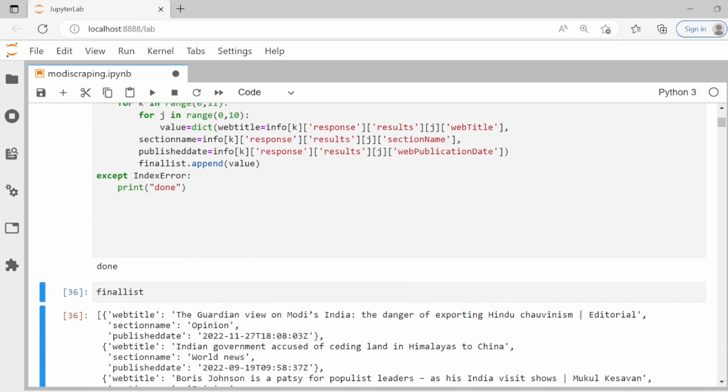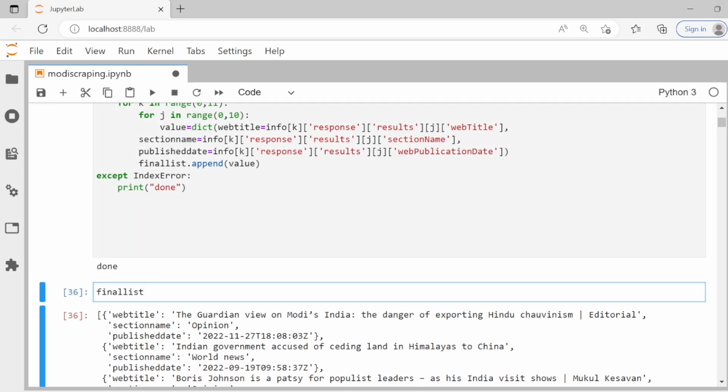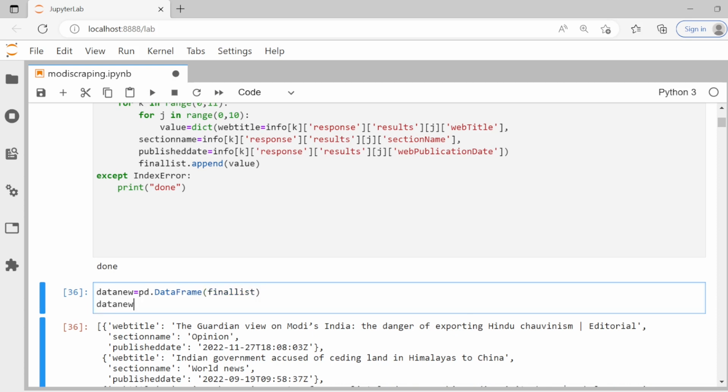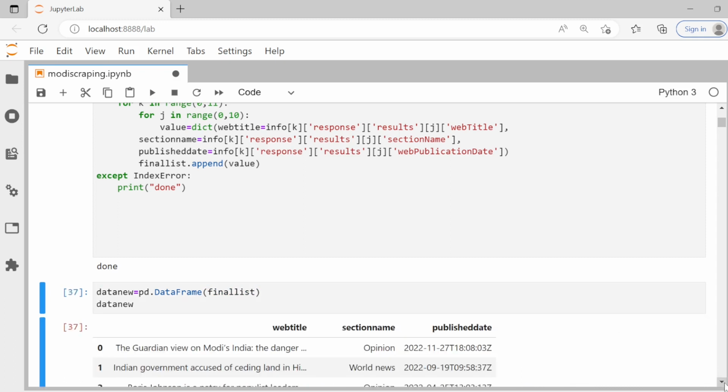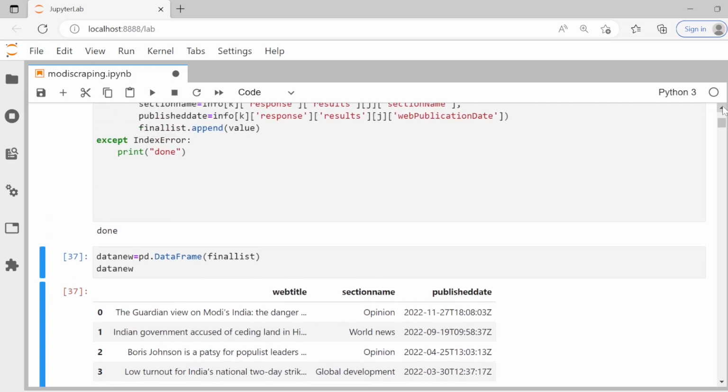So if I have to convert this final list to a data frame, what could we do? We can say data new is equal to pd dot data frame of final list. Let's say data new, and we have it now as a data frame. Perfect. So we have the web title, section name, and also the published date. You can now save it to CSV and do further analysis. But as you see, it's a very easy way to go about scraping data.